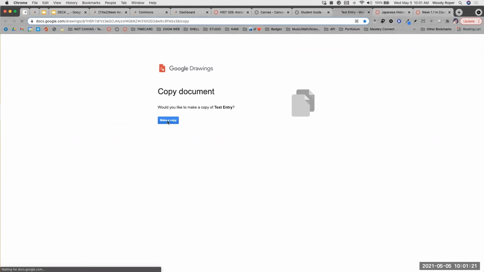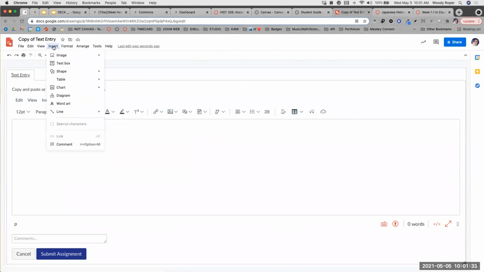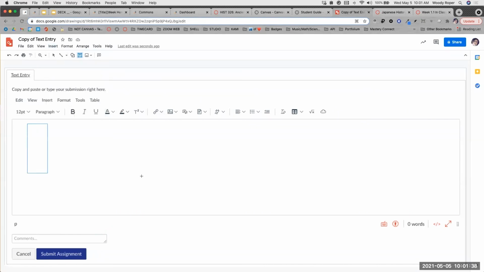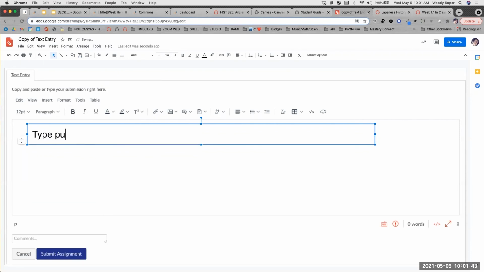When you make a copy of it, it opens up in Google Drawing. And that's basically a screenshot of what the student would see. You can go ahead and insert arrows into this space. For example, right here, insert a shape, or maybe how about a text box right here? Type out your essay. I'm just kind of spitballing here. Type out your essay. Maybe that's step one.